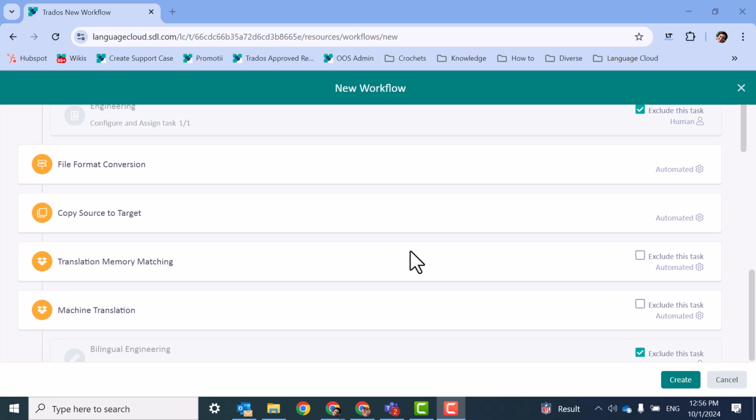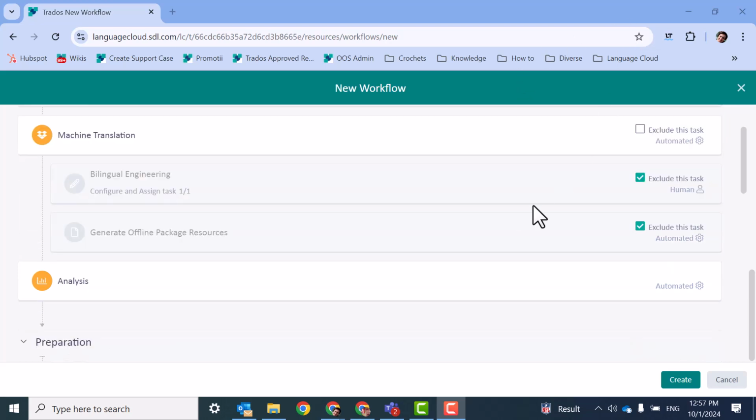Engineering is a human task, but this is excluded by default, as this is a task to be done outside Trados Team, which involves preparatory work on a file before it is converted into a translation document, a bilingual format, such as when we need to have untranslatable strings in the source file moved out before it goes into translation. Then we have automated tasks such as machine translation and TM matches.